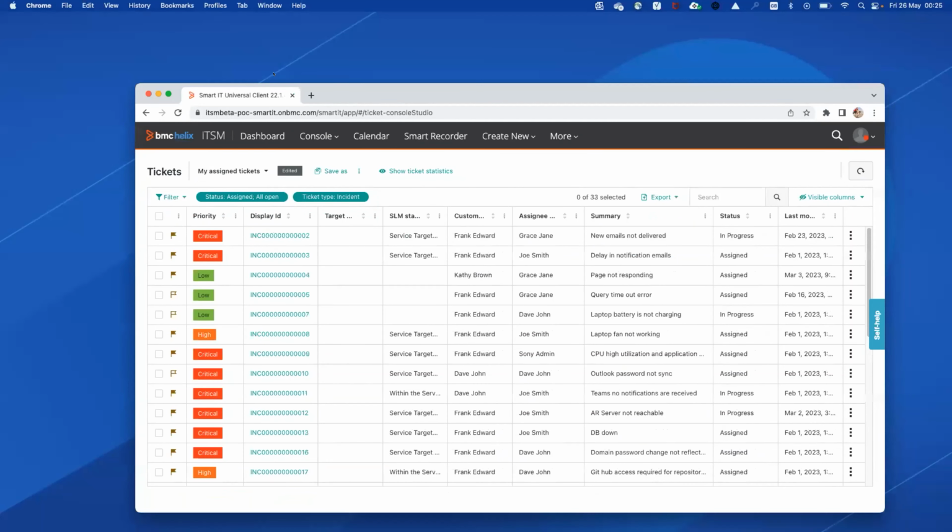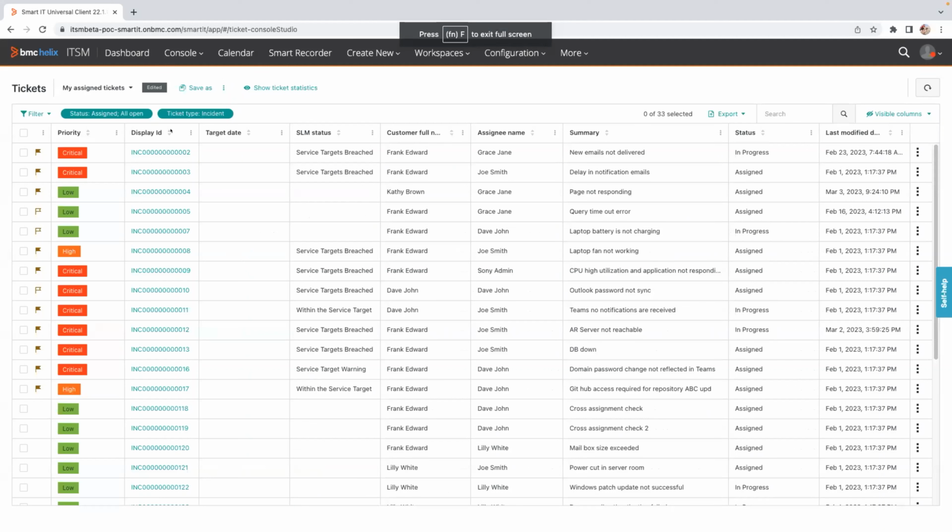So, let's do a quick view of this. You may or may not be aware, some of you might be, we've been working in ITSM on the calendar view and the console view. Obviously, with Smart IT, one of the things we still have is a fairly hard-coded dashboard and a fairly rigid calendar structure.